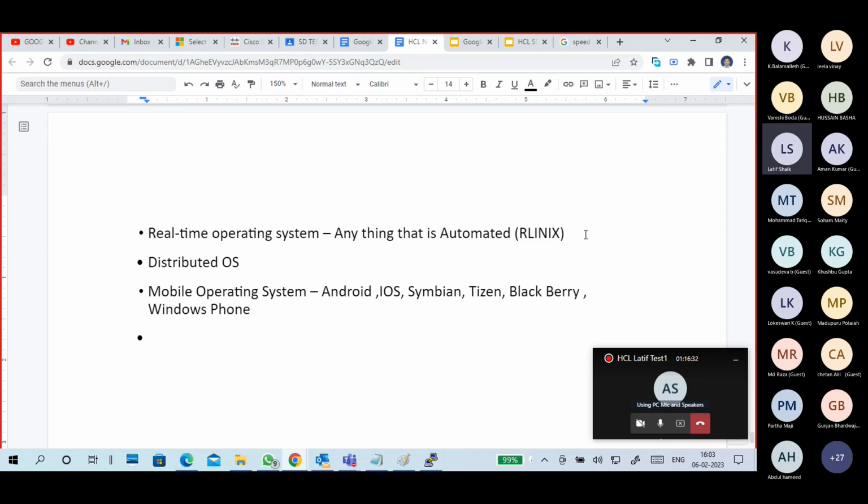So certain devices have their own built-in operating system. Not every device is required to have our traditional operating system like Windows, Linux, Unix. It can have its own built-in operating system, built for their own needs. So that is real-time, based on your hardware and your work. So we design an operating system.